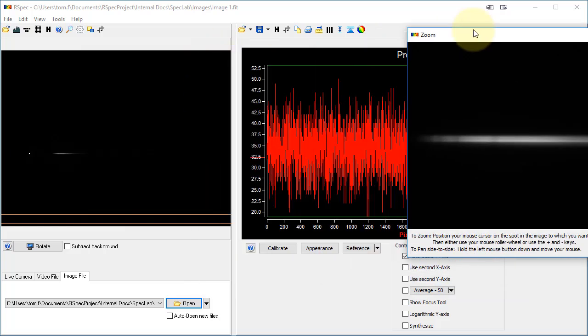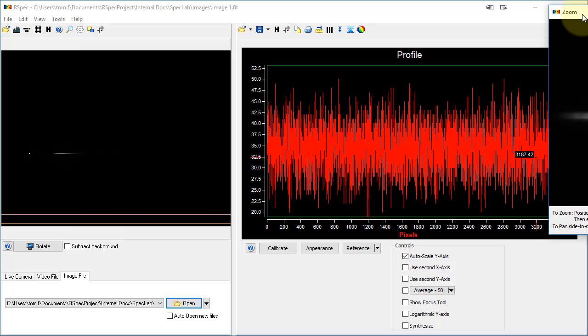Okay, now on to the next step. I'm going to park the zoom window over here. We'll come back to it in a minute. And one more reminder for our Mac users: check out the PDF before you try these steps.